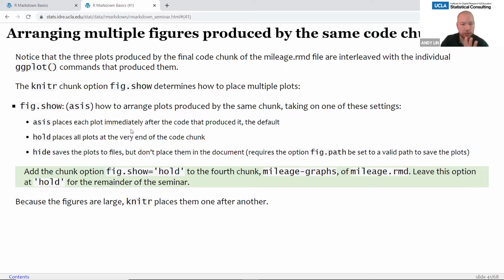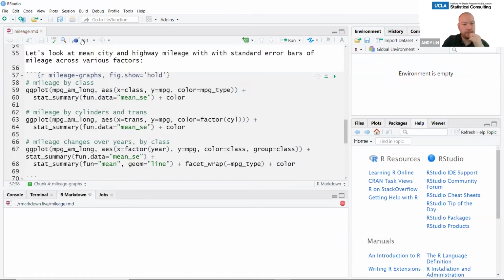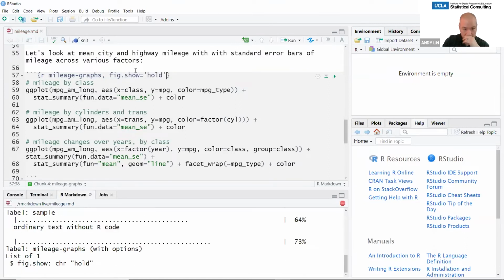All right. So what I want you to do is the fourth chunk is called mileage graph. I want you to add this chunk option fig.show equals hold, and put it into that chunk header, mileage graph. So on mine, it's line 57. Remember the comma, and then just copy and paste, or you can write out fig.show equals hold in single quotes. Once you've done that, go ahead and knit, and you'll see what happens.